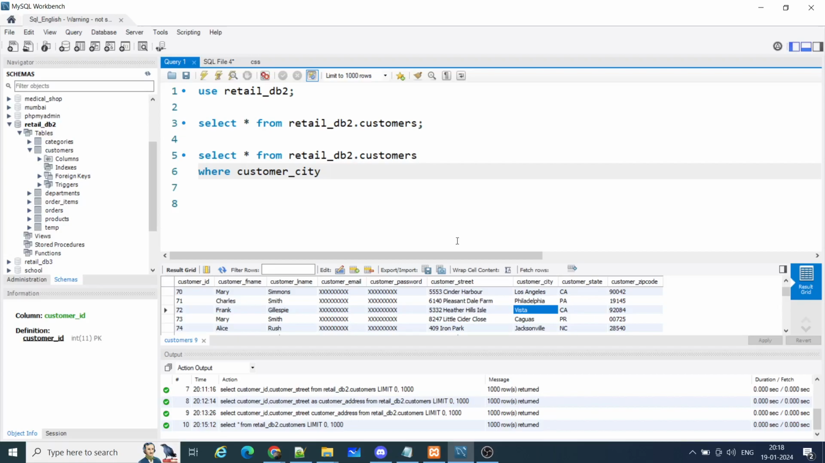So the LIKE operator will search a kind of pattern matching. You have to pass a pattern, so that the compiler will search similar patterns, similar words, matching those patterns. So this is the mandatory keyword, LIKE.